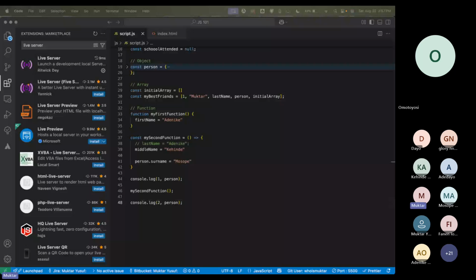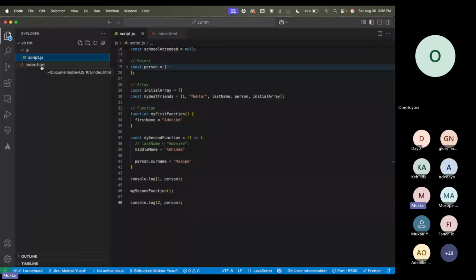VS Code extension. Right. So if you download that, it can help you run your script locally. But again, like I mentioned, always make sure that you have your HTML file, so it's easier for it, because a lot of times Live Server gets confused when it doesn't find this HTML file.